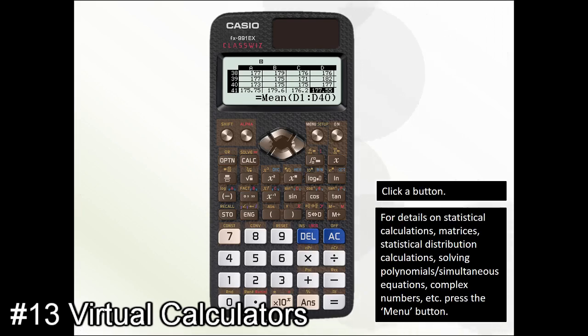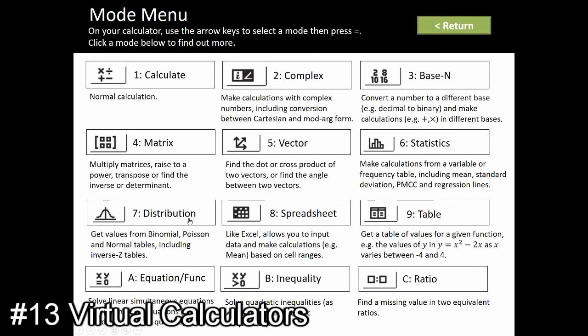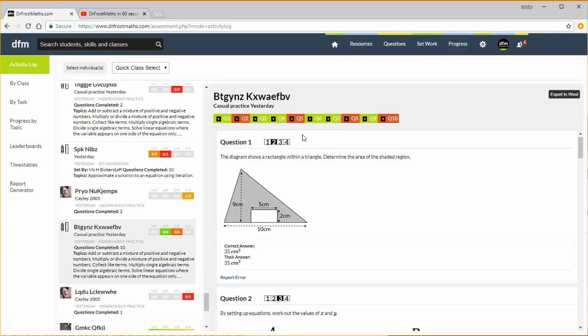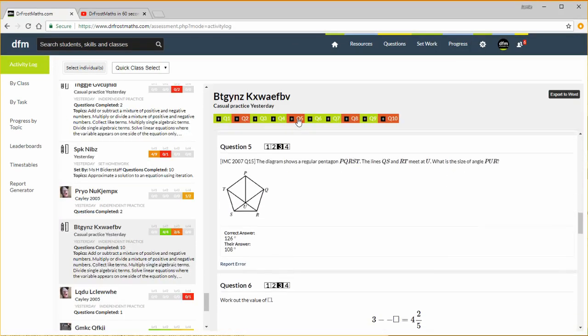There are virtual calculators, including for the new ClassWiz. These explore every mode and button. See how your students are progressing. You can export these reports to Excel. You can also see what independent practice students have done with their answers.